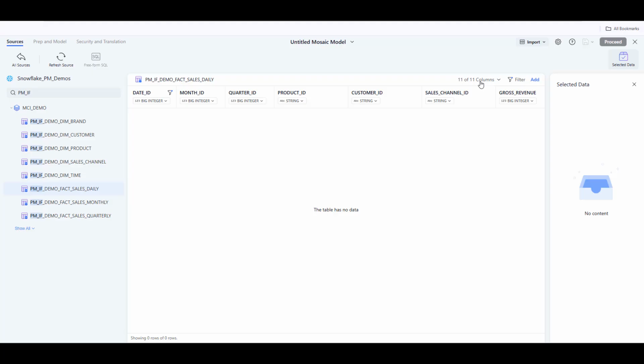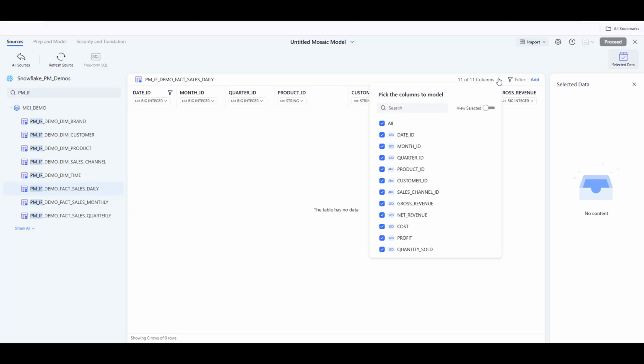So in that case, what you can do is click this button right here and pick the columns that you actually need. So let's pretend in my example here, I don't need, I don't know, product ID or customer ID. So in that case, I go ahead and remove those columns from my model. Only bring the columns that you actually need. That is tip number 1.